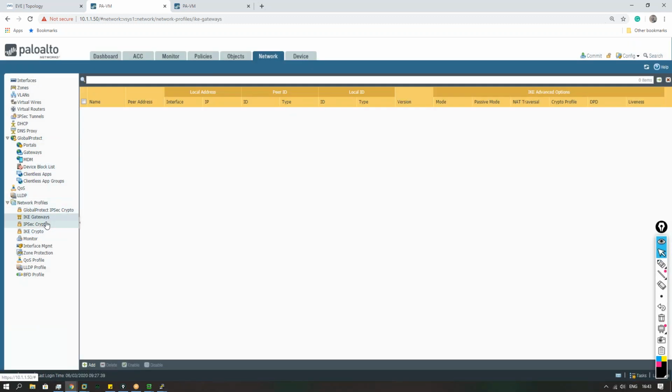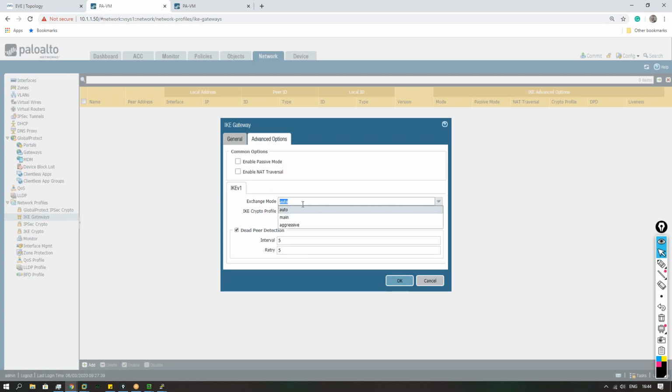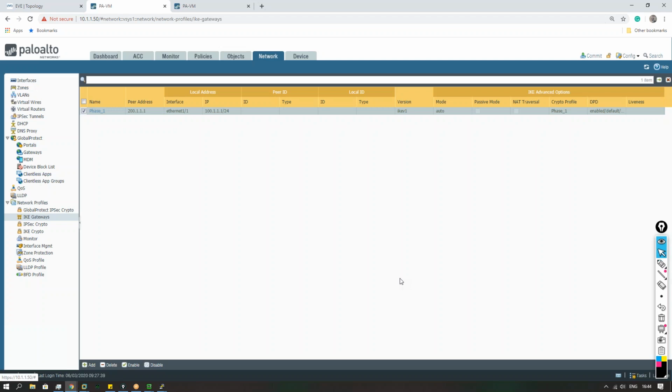So the next step will be to add an IKE gateway. I'll say phase one. Interface 1/2 will initiate the IPsec phase one tunnel. The local address is 100.1.1.1, and the peer IP is 200.1.1.1. Pre-shared key, I'll give Palo Alto. Advanced options: exchange mode auto. IKE profile, I've created phase one. That's it. You click on OK, and this is your phase one configuration done.